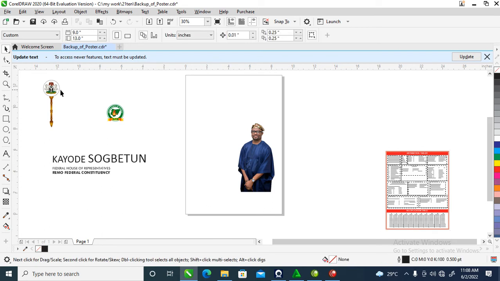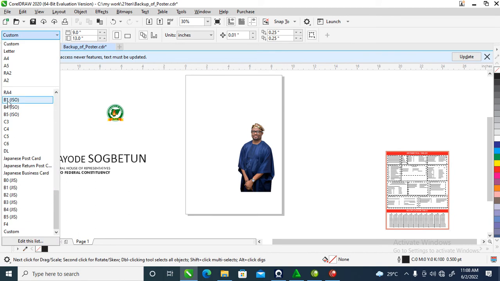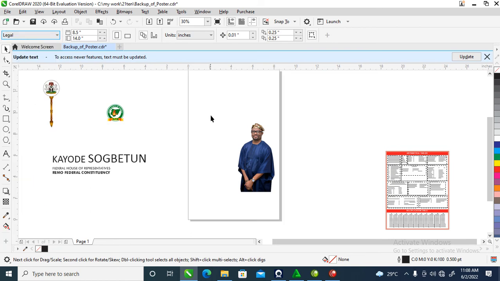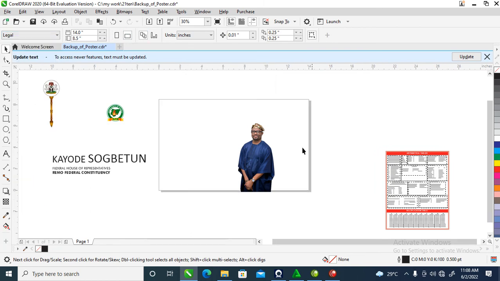So right now what we are going to do, we are going to change our drawing page to ledger. Let's look at ledger. So ledger size, then we make it landscape.